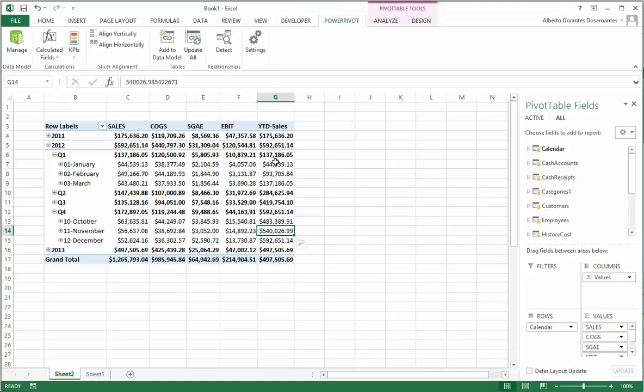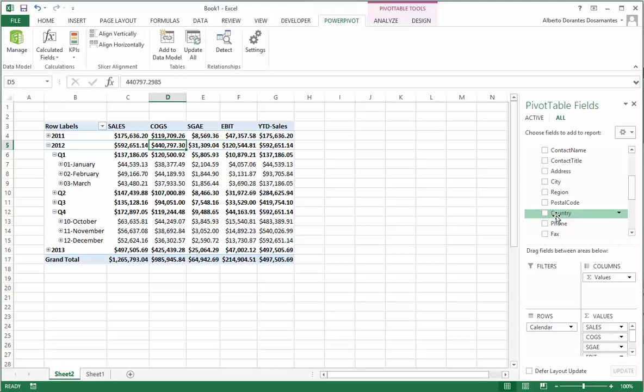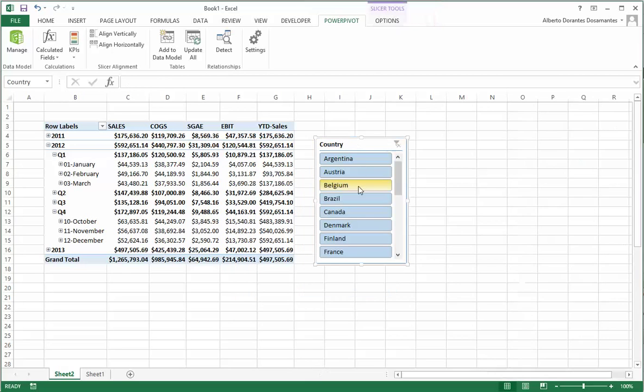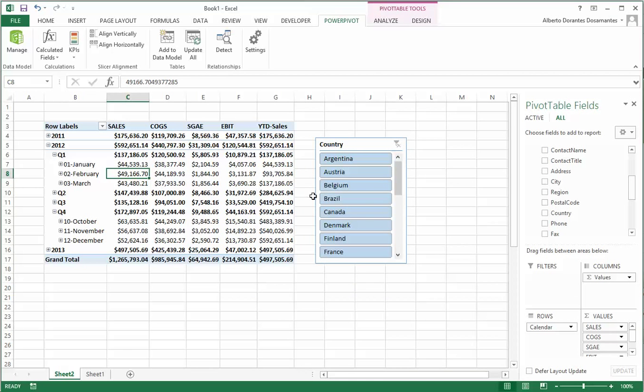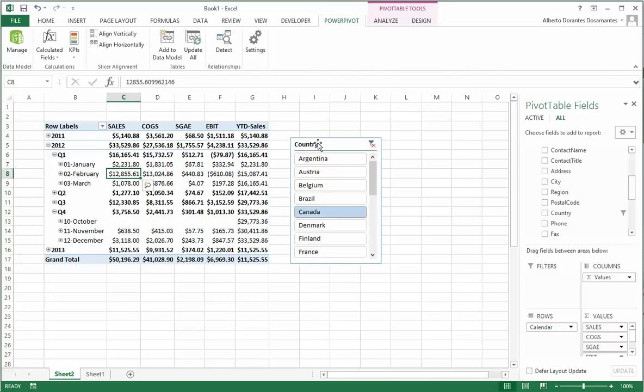This is a nice function of DAX, because it is pretty easy to calculate. I can do the same for cost of goods sold, for sales and administrative expenses, and for EBIT. It's exactly the same. Another nice thing might be to include, from my customers, the country. I right click and add it as a slicer. Then I can see this simple income statement by date and also by country. I just click the specific country, and the numbers change.